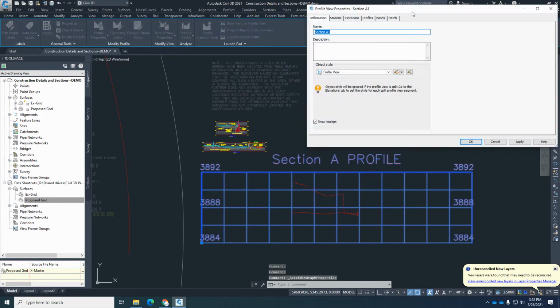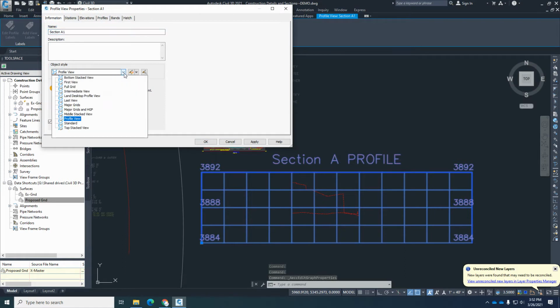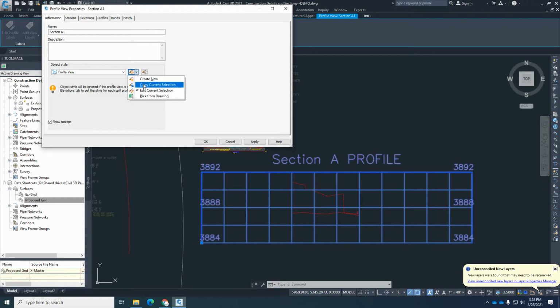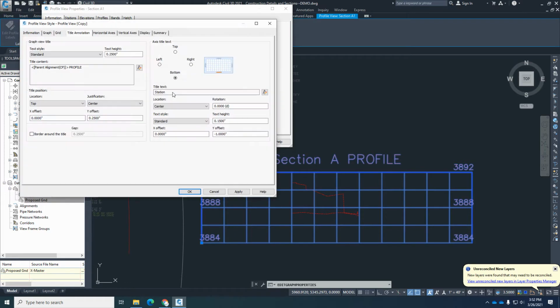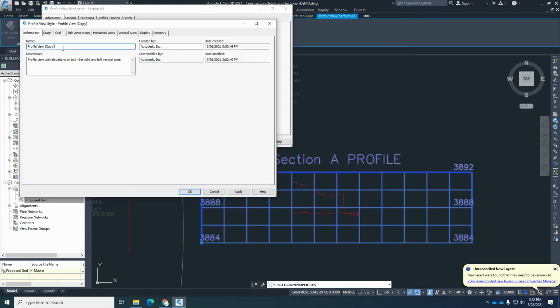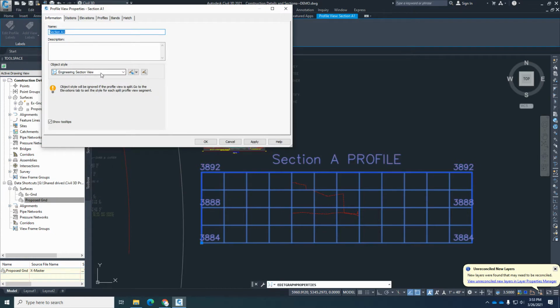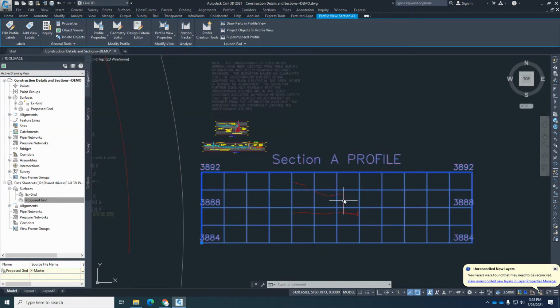The reason I'm going to do that is because I have the Profile View style that exists already, but I'm going to make a new one. I'm going to go in here and copy the current selection of this profile view, and I'm going to go to the information, and I'm just going to call it my own view style. I'm just going to call it, for myself, engineering section view. That way I'll know this is my particular profile view style that I'm going to use, and that way it's here already. Apply and hit OK.